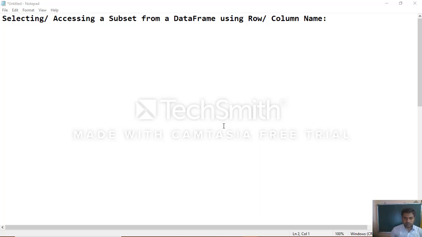Dear students, in today's session we will see how we can make use of another data frame feature: selecting or accessing a subset from your data frame using row or column name. If you want to access a part of a data frame, you can use row or column names to retrieve and extract the information from the data frame object.